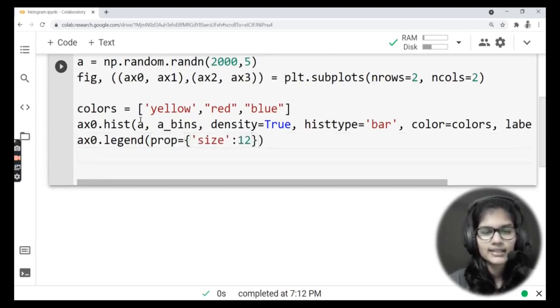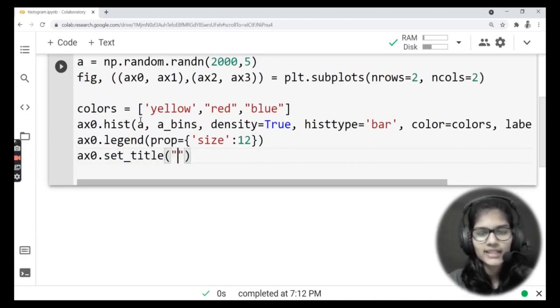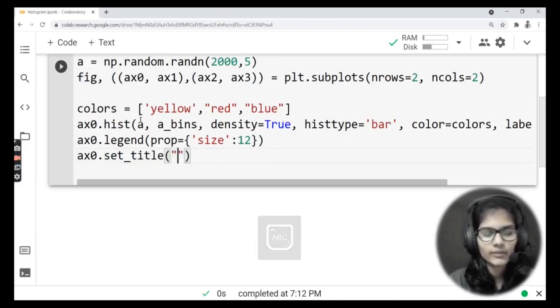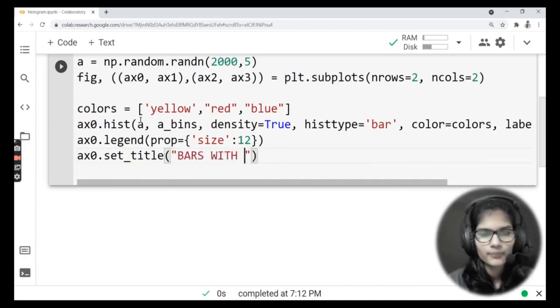And what about setting my title? For that I'll write ax0.set_title. Into the bracket my title would be, let's say, bars with legends. I would just not write this. Let it be like this only, that is bars.